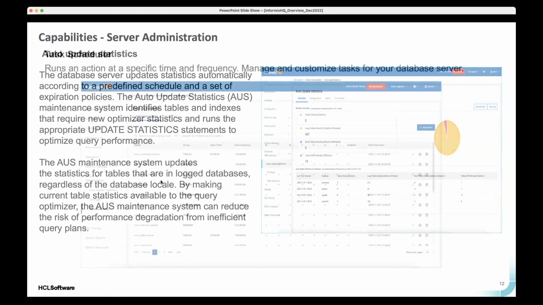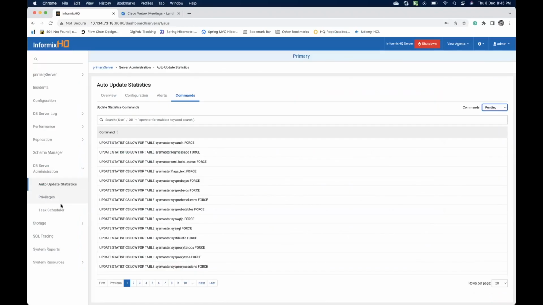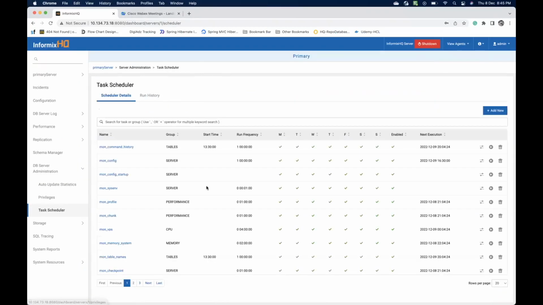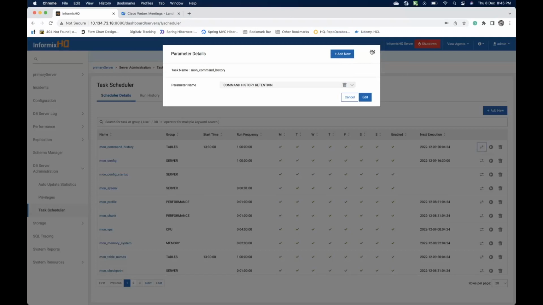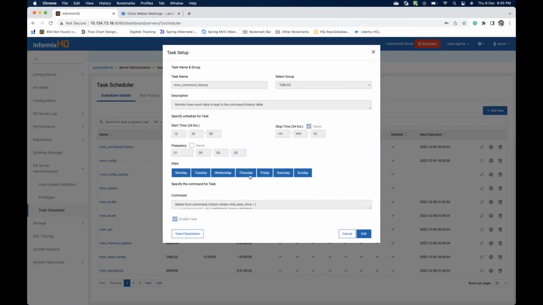Coming on to the next one, that is the server administration. Through this Informix HQ, you can run the task as well. The predefined Informix task, you can change their configuration. You can run it on your priority basis. You can change the parameter as well. You just need to click on that particular task, and you can change the frequency as well if you want.